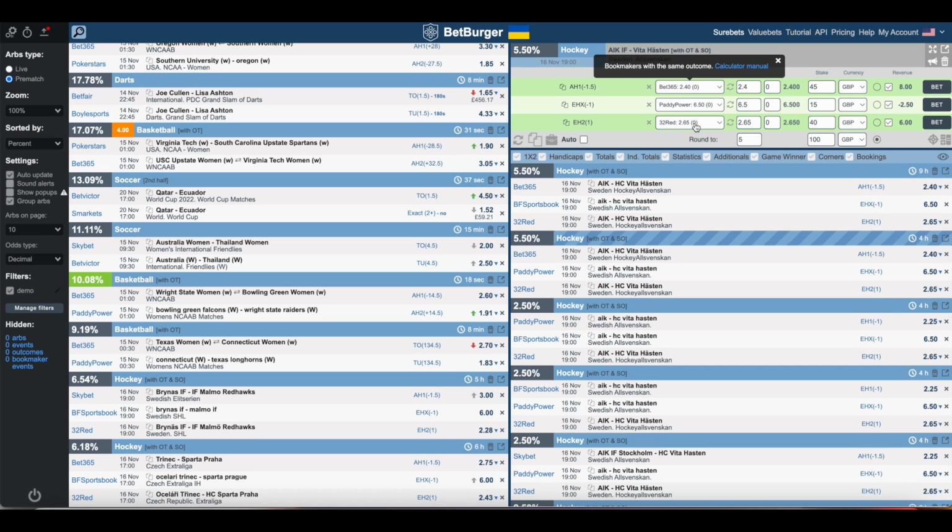bet or the 32Red bet, rather than the loss from the Paddy Power bet, because those odds at 2.4 and 2.65 are more likely to happen than the odds at Paddy Power of 6.5. So yeah, you're not going to hit the loss as often as you are the profits. So I'm perfectly comfortable doing those, which is the loss on the other page, that's what that was.